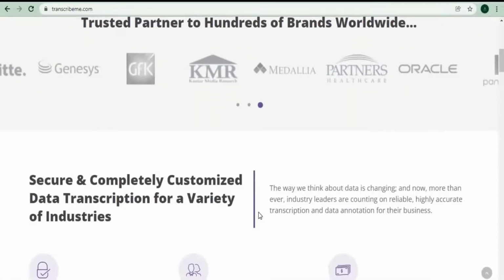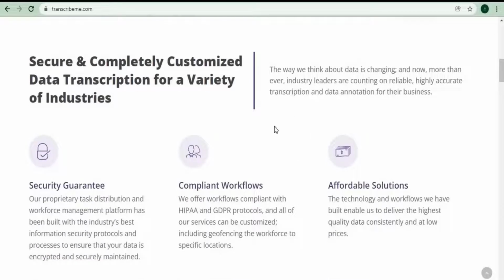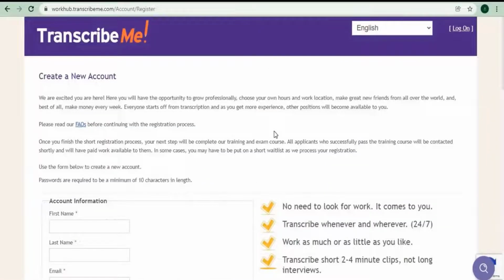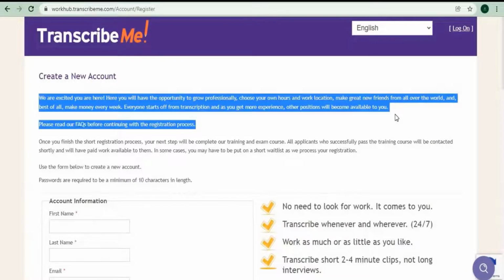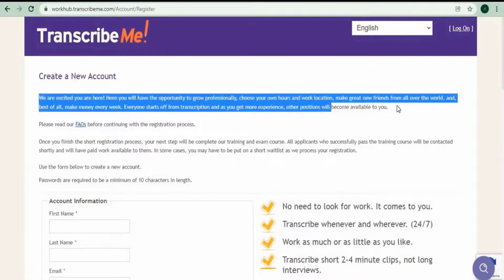As you can see here, you will have the opportunity to advance professionally, choose your own hours and work location, meet new people from all over the world, and most importantly, make money every week. Everyone begins with transcription, but as you gain experience, other positions will become available to you.